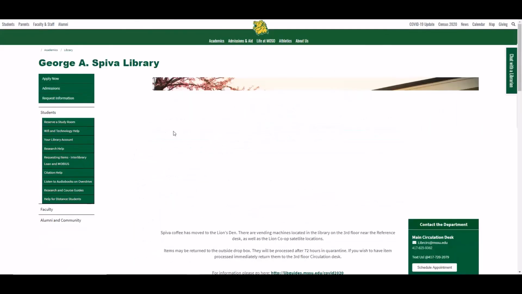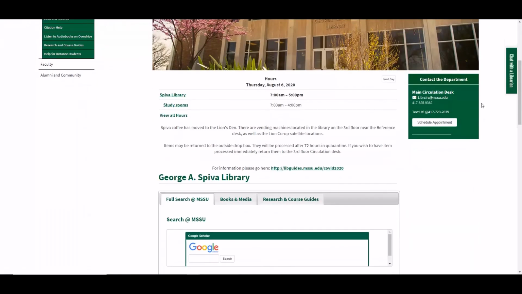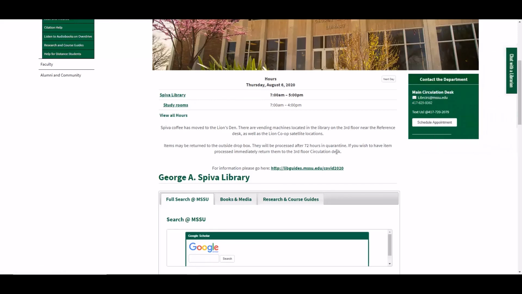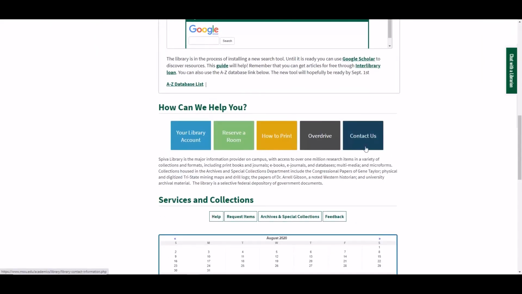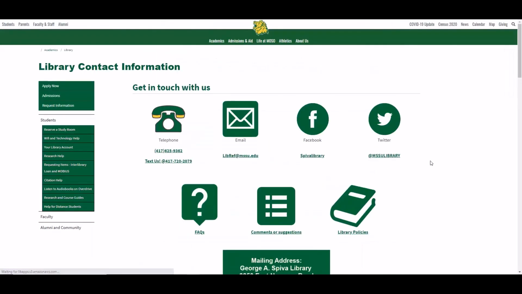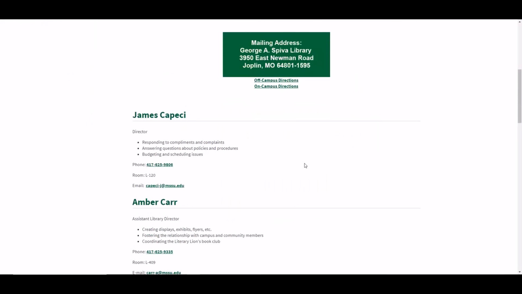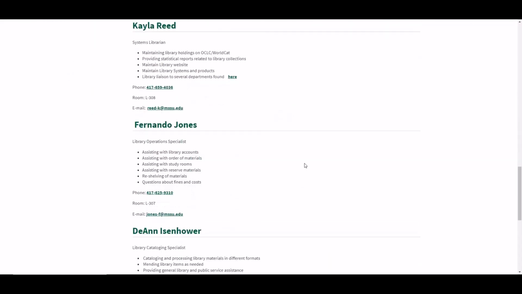To reach out to us, on the library homepage, you can see Contact the Department, where you can send us an email, call, or even send a text. If the library is open, you can chat in real time, and if the library is closed, you can submit your question and we'll get back to you as soon as possible. If you're looking for something more specific, you can scroll down and do Contact Us. This will give you more options, as well as a detailed list of library staff and their contact information.